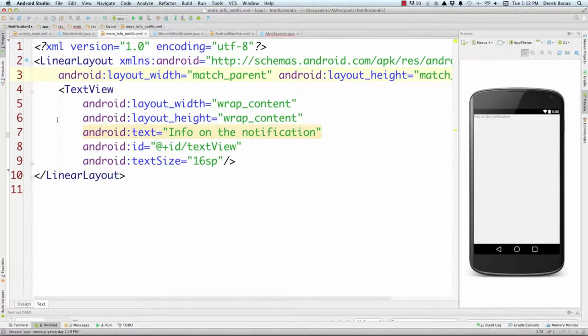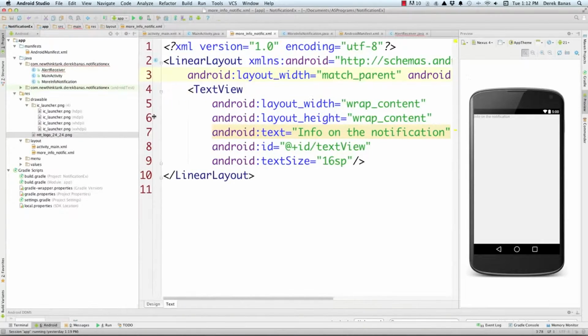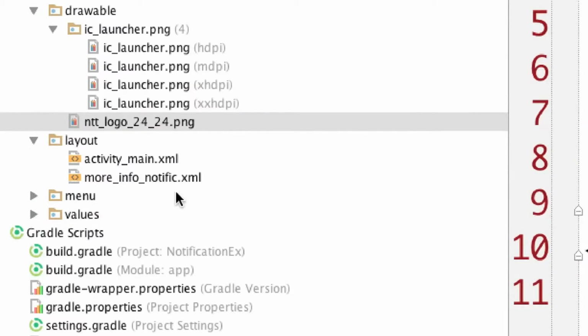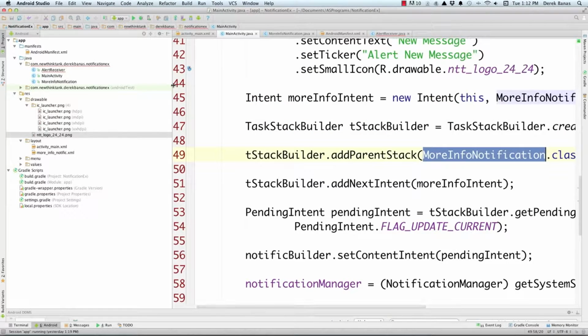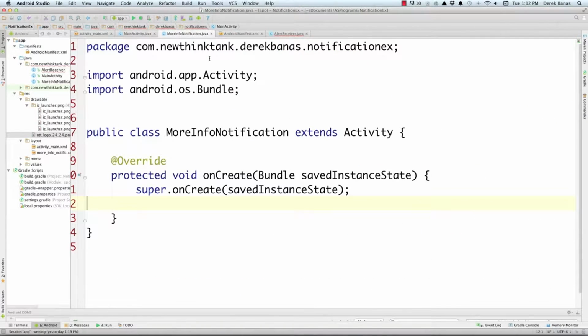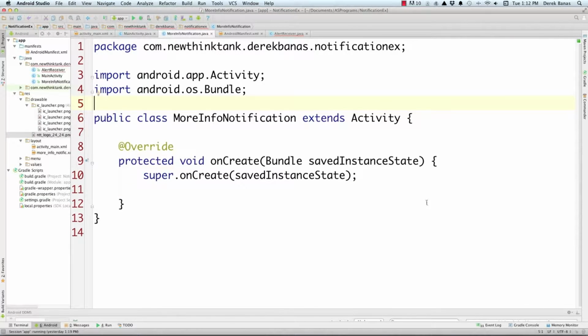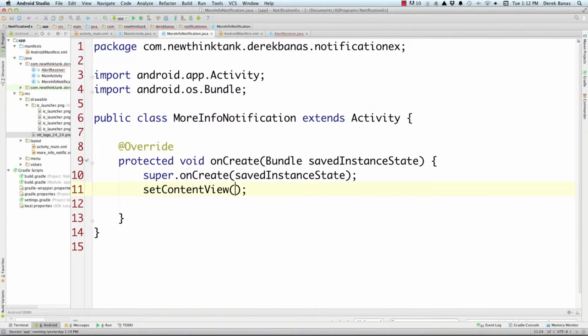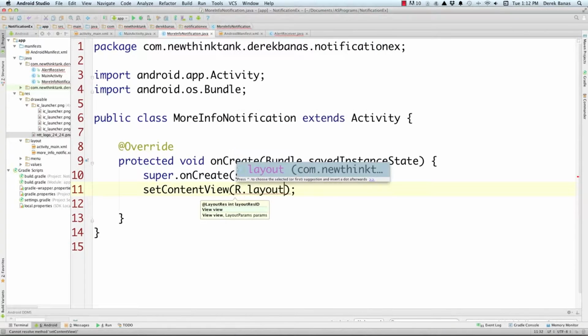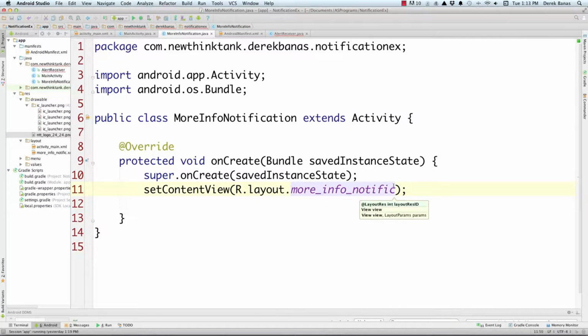Alright, so now that we have that all set up, and of course, more info notification, that's also in the layout folder. We don't need to do anything more with it, so let's just close it, get that off our screen. Now let's go into more info notification right here, and this is just a basic activity just like before. The only thing we need to do is make sure that we come in here and open up the right layout file. So set content view like this, and we're going to go R layout dot more info notification. And there it is. That's all we need to do for that guy.